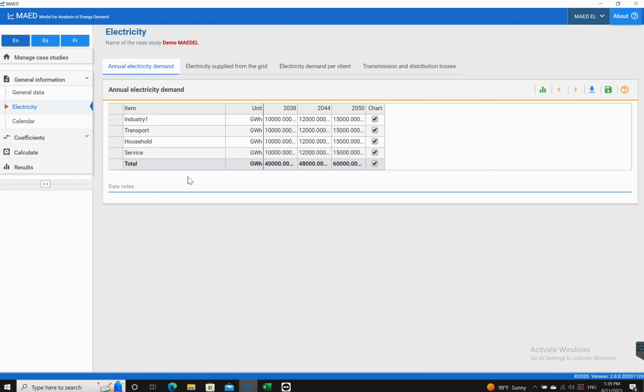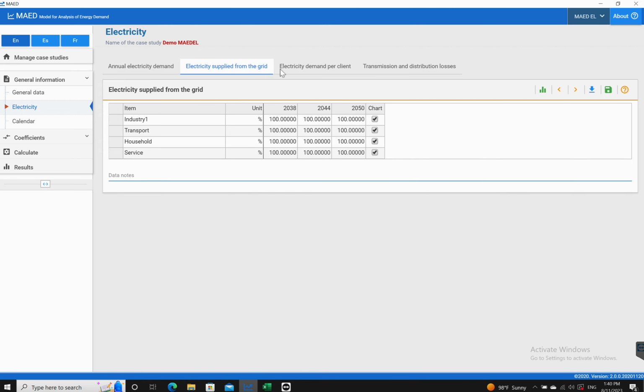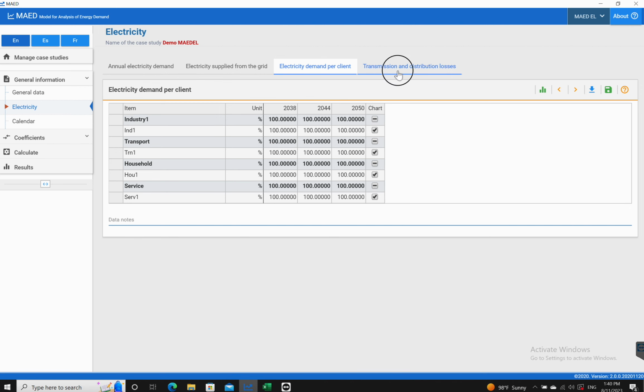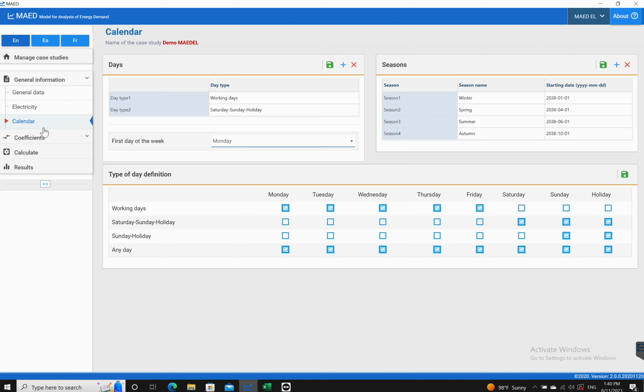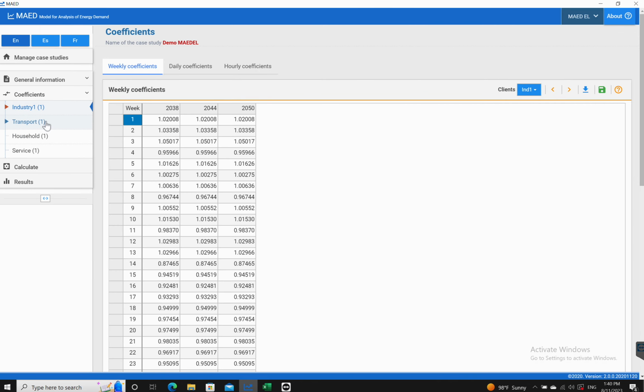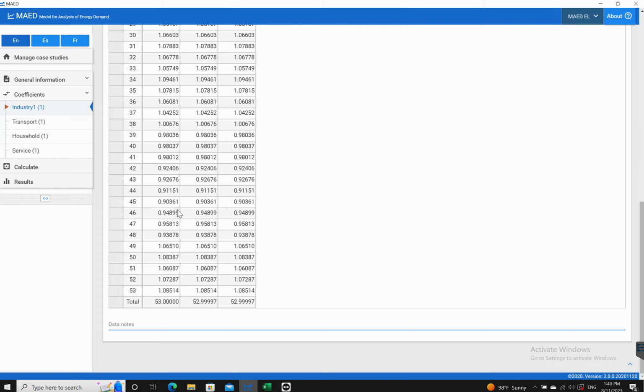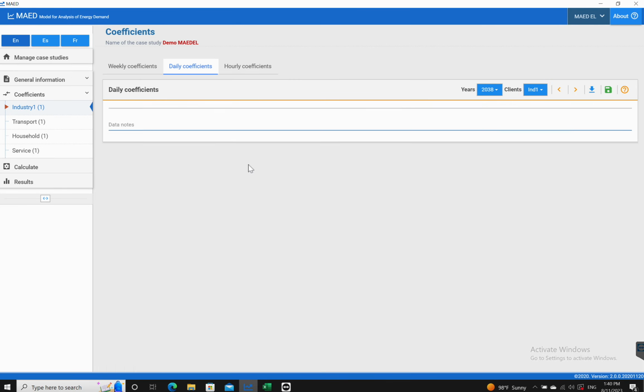If we come into electricity, we see that the numbers appear to be correct. Electricity supplied from the grid, yep. On calendar we made no changes, so that is also fine. On the coefficients for industry, numbers were copied and pasted in the same way.